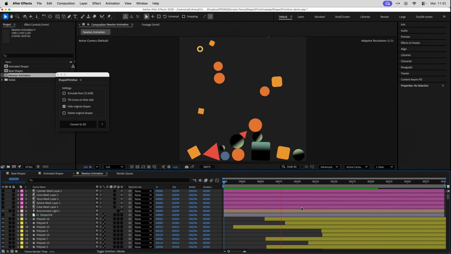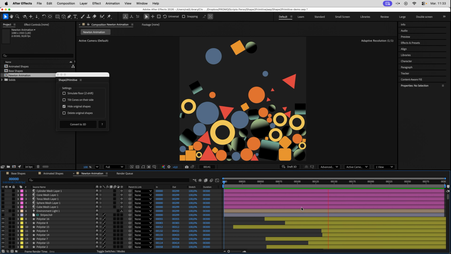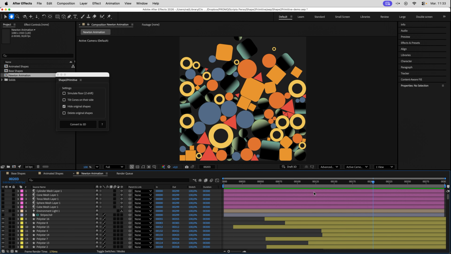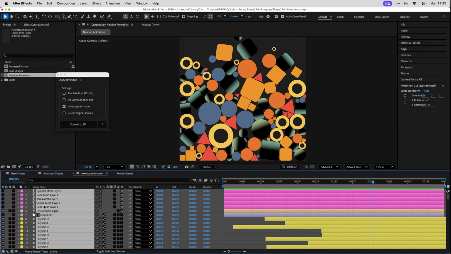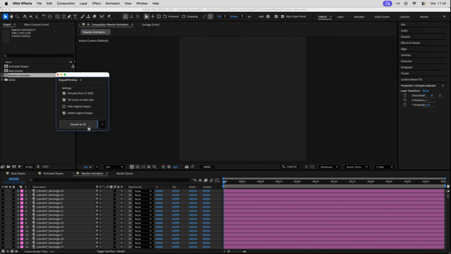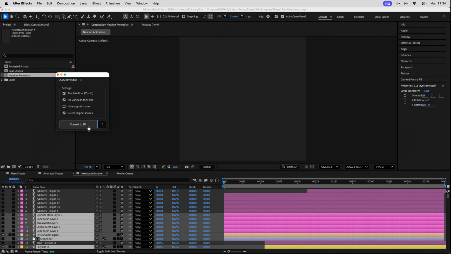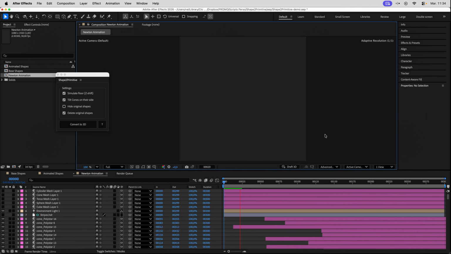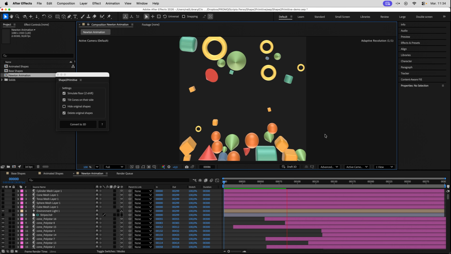Finally, a perfect use case, a 2D physics simulation made with Newton. I select all my 2D layers. My original 3D meshes are already present in the comp. I check my options, including the one to delete the original 2D layers. A quick tip for heavy simulations. Place your playhead at frame 0 before running the script. It will execute much faster. I click Convert, and there we go. My 2D simulation is now entirely made of true 3D volumes.